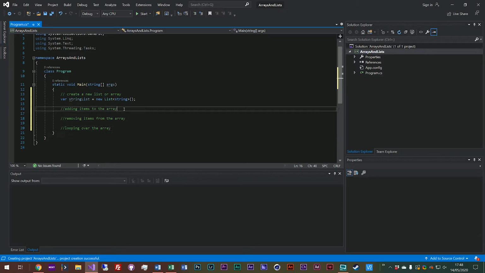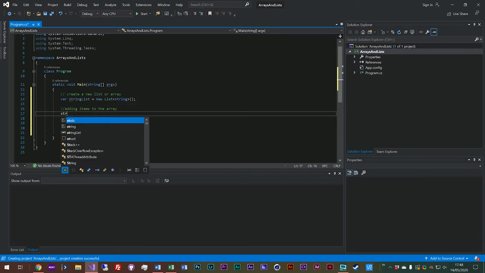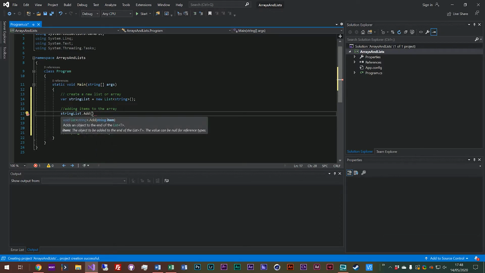So let's go ahead and see what some of that looks like. I want to add an item to my list. I can say string list, because that's what we've called it. I can say .add, and then we can add a string. So I can just say, I don't know, we'll call this one 1, and we'll end the line.